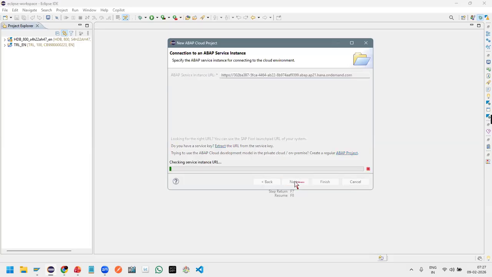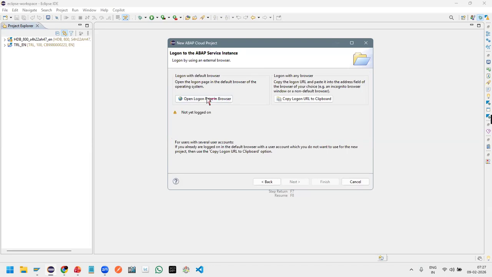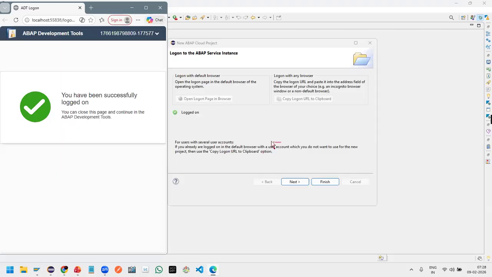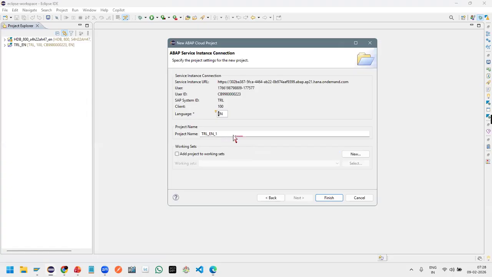Click on next. It will ask for the login screen. Just click open the login page. You can provide the initial login user ID and password, the BTP trial account user ID and password, guys. So you have successfully logged in and you can provide your project system name, ABAP underscore wrap underscore. This is my development system for 2026. Finish. Then if you want to keep the same name, you can keep it.